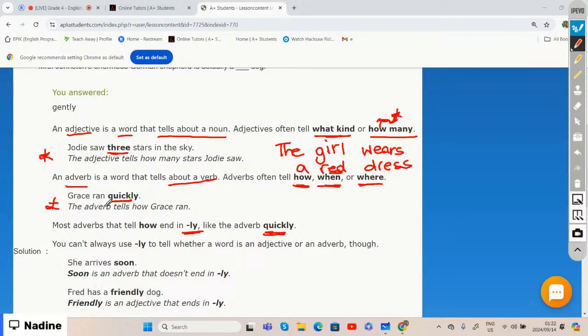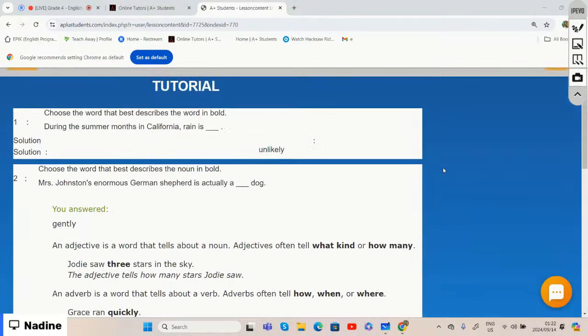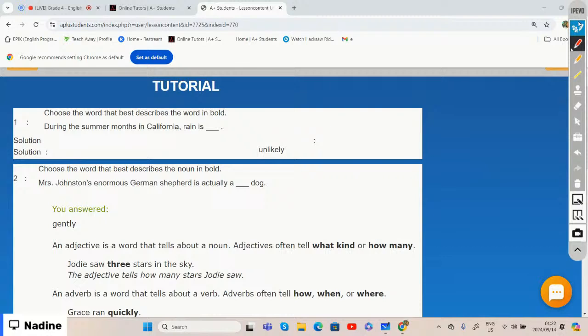And not all adverbs end in ly. But then again, we also get adjectives that end in ly. All right, so now let's look at a few activities or sentences before we go to our test. It says, during the summer months in California, rain is... So they are saying that during summer in California, rain is unlikely, right? It is unlikely.